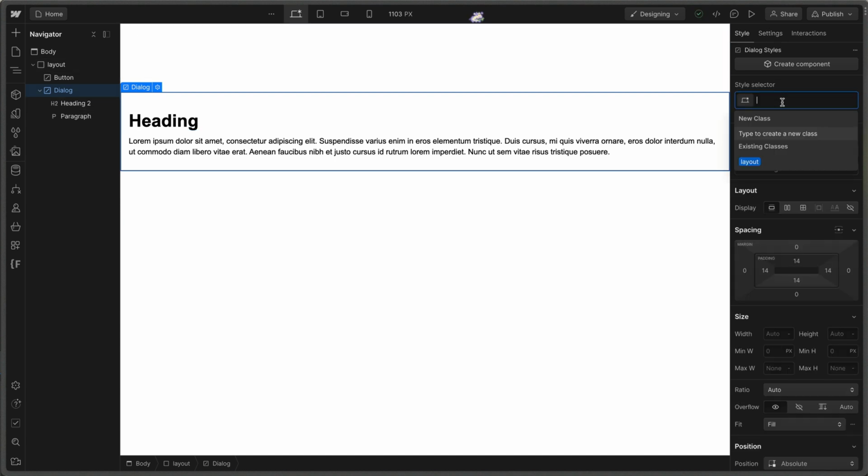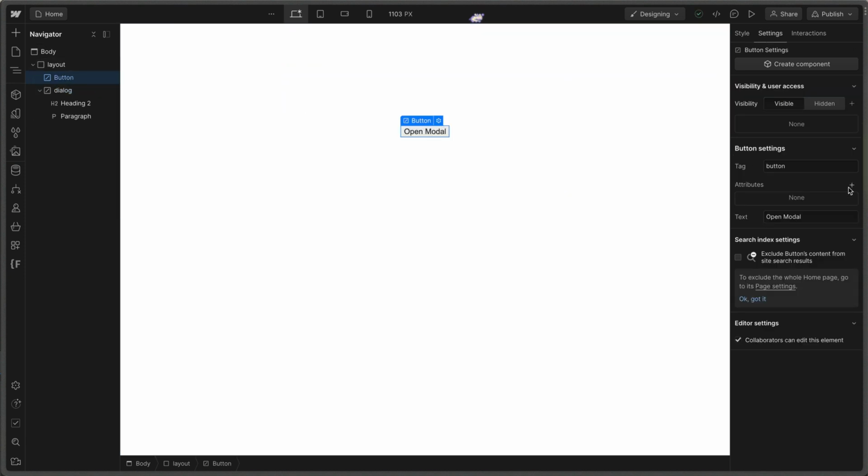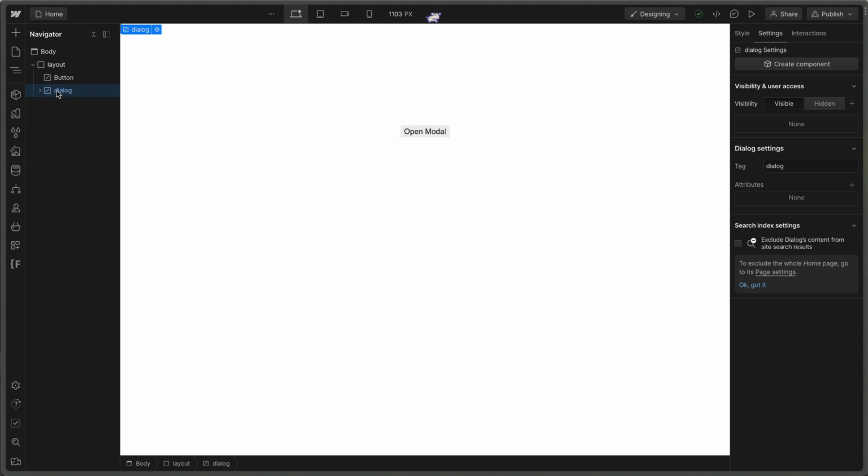Now let's go ahead and apply a class of dialog, and I'll set the width to 100% and the max width to something like 32 rem. Now let's go ahead and apply an element to our open button. I'm just gonna give it a name of L and an attribute of open button. And we'll select the dialog now and we'll add an attribute L equal to dialog.